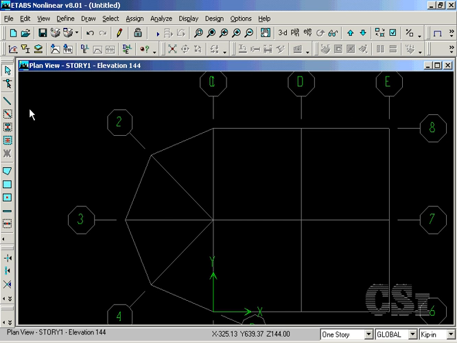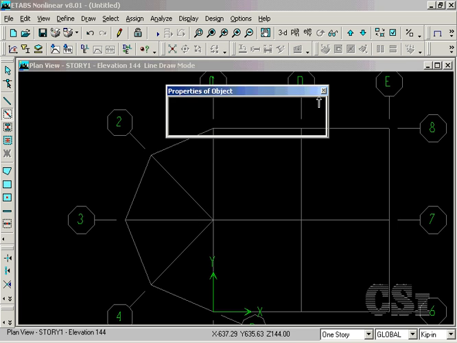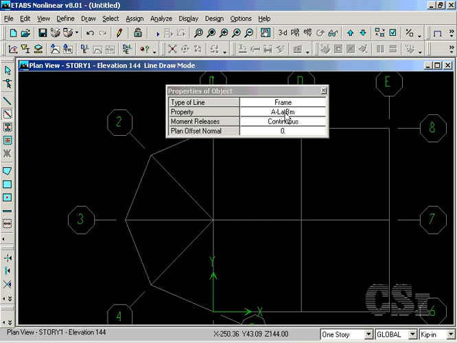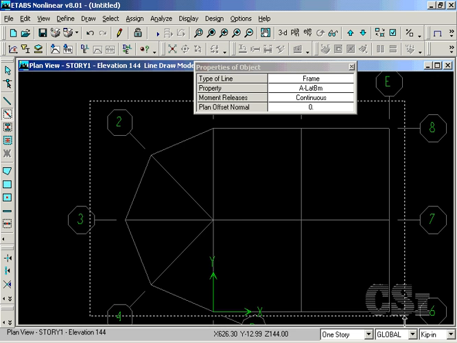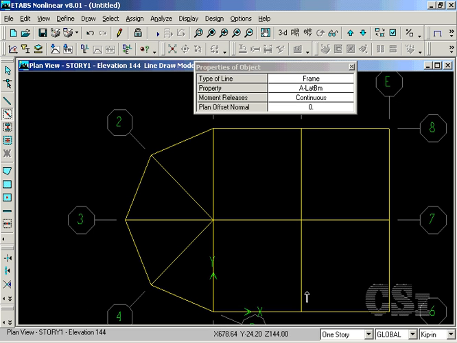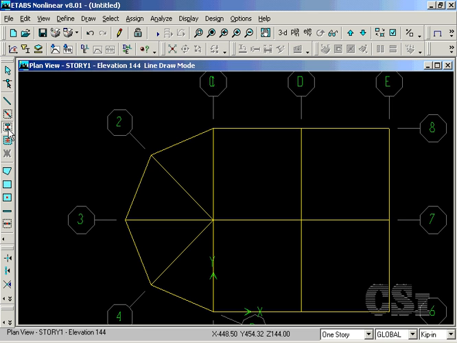Next, we will draw the primary framing using the Create Lines in Region command. Note the properties selected and draw a selection box around the entire plan. Next, draw the columns at all the grid intersections by using the Create Columns in Region command.